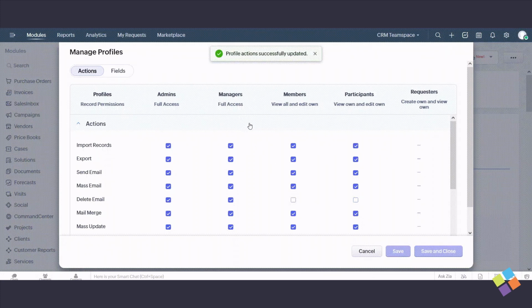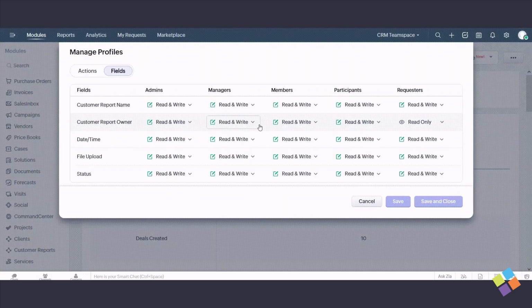And to set access permissions for a team module, select the Fields tab and set the access permissions for all the team module's fields, including those in subforms. Click Save if you want to make further changes. Otherwise, click Save and Close.